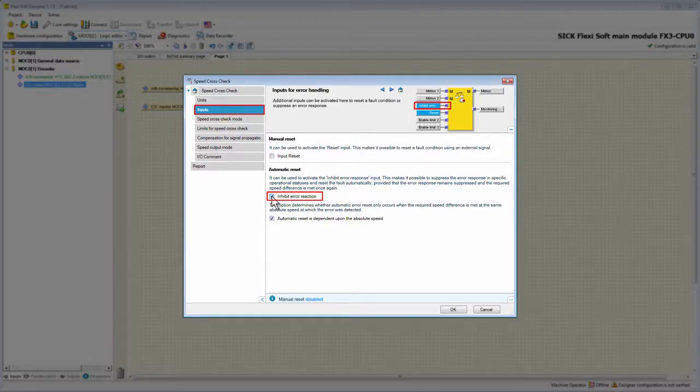If there is a high signal at inhibit error reaction, which indicates that the hazardous area is not accessible, then no error will be triggered. Under these circumstances, occurring errors are reset automatically when the encoder signals match each other.